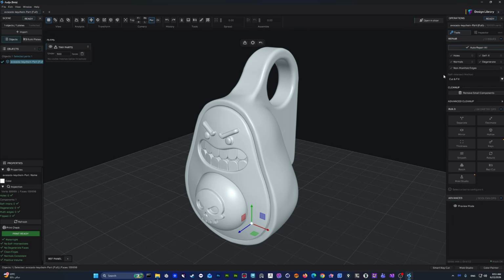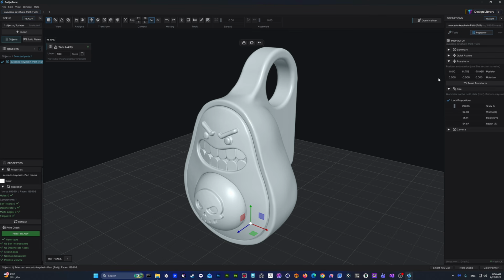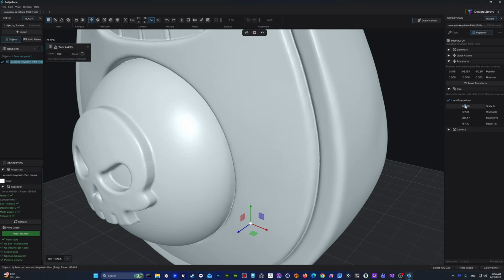So I'm going to explain the right panel and left panel and the bottom one, okay? On the right panel, you're going to see tools, and that's the geometry stuff and the one we're going to use very much. And the inspector, that's more for dimensions, so you have full control of dimensions. And as you can see, you can do that.